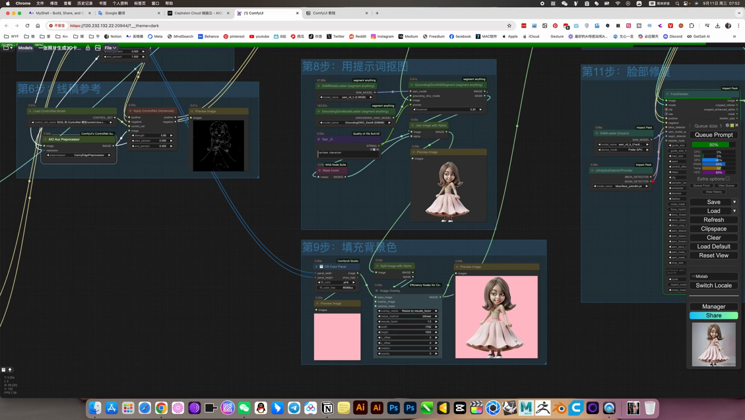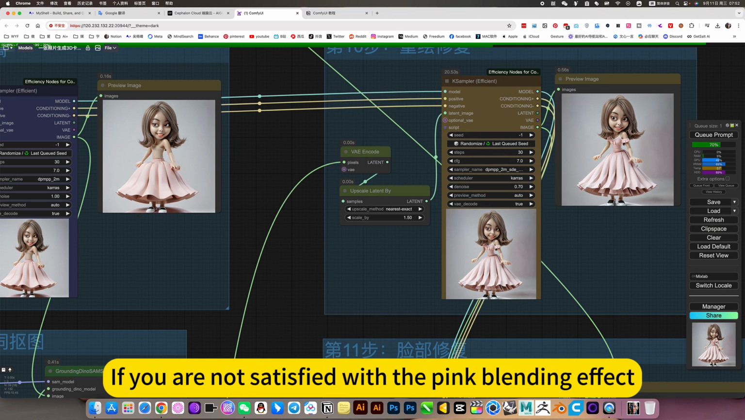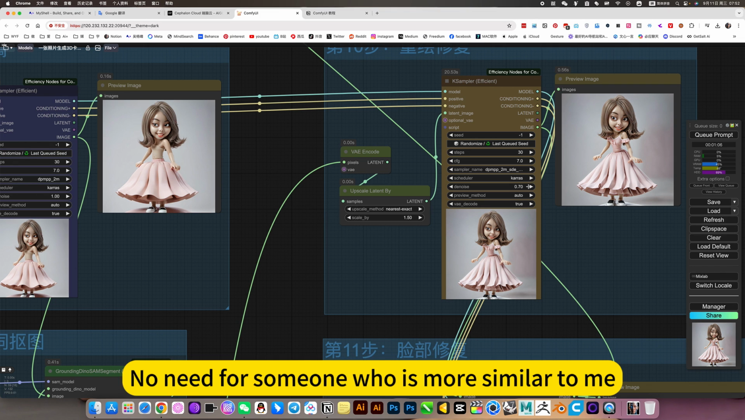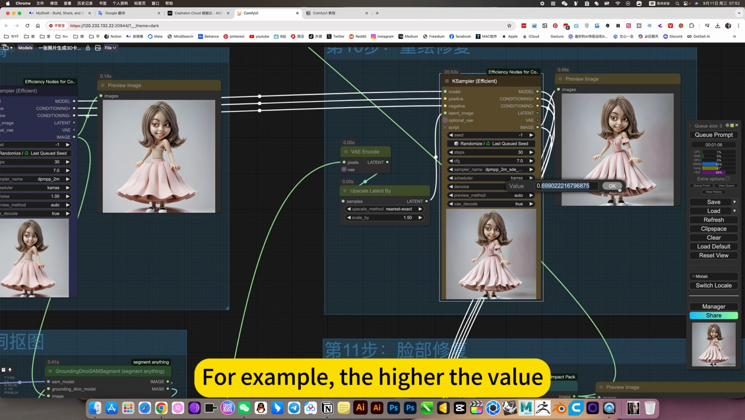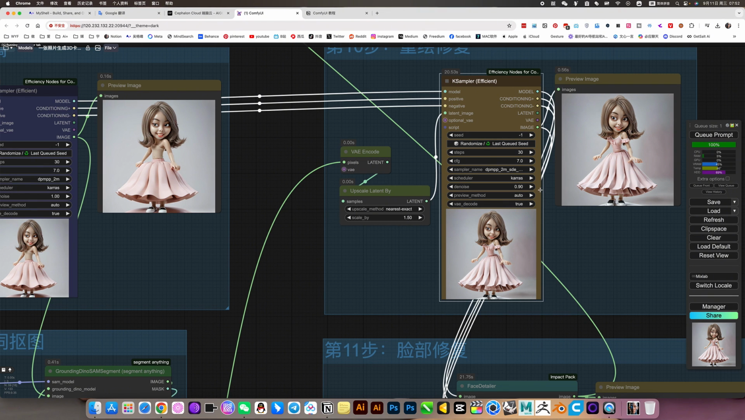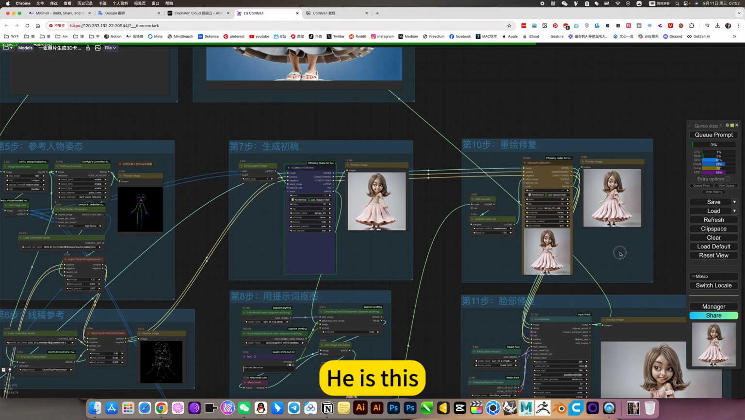In this way, change this to pink. If you are not satisfied with the pink blending effect, you can adjust it here. Learn it for someone who is more similar to me. For example, the higher the value, the less similar it is. Use it the other way around. If it is set to 0.1, it is exactly the same, almost identical. It is this.